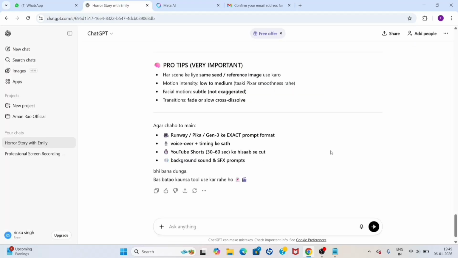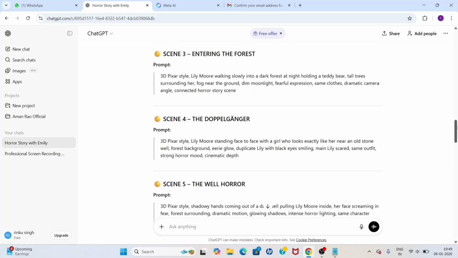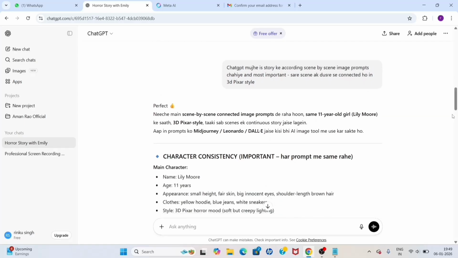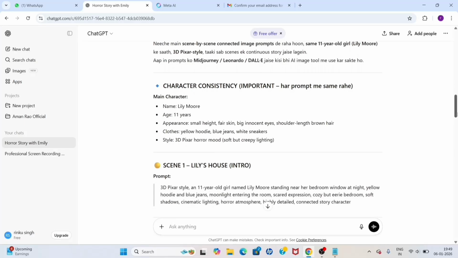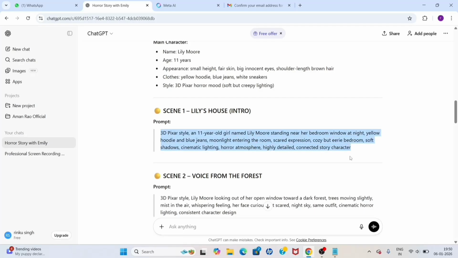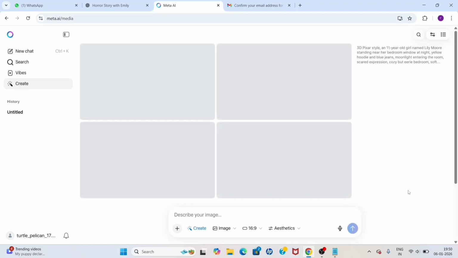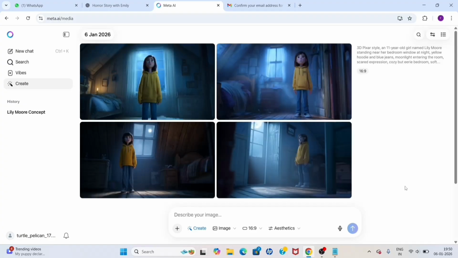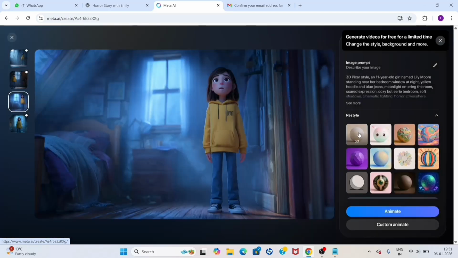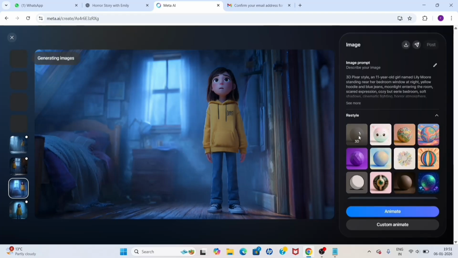Now we will select here the image prompt and we will generate the image. So for the first scene of the image, we will copy it from here. We will copy this image prompt and then we will paste it here. Now you will have to send, and then you can see that it is generating the image. You can see that it has generated 4 images. Whichever image you want, you can download it from here. You can see that we have got our first image with that prompt.